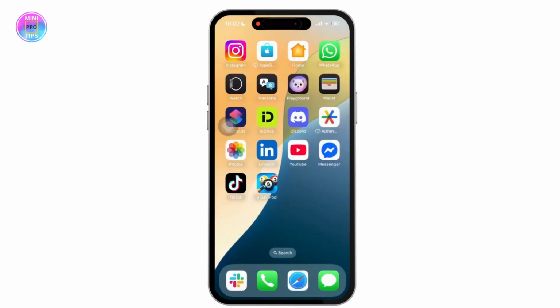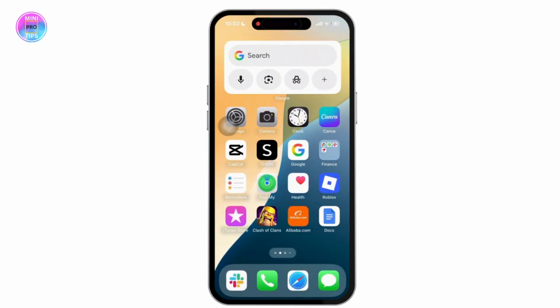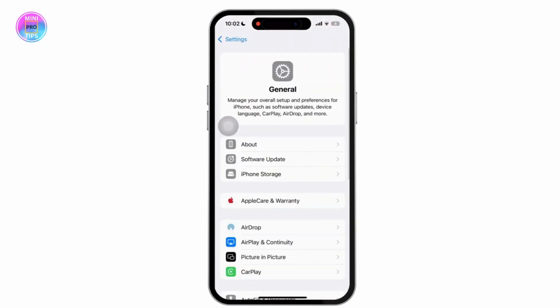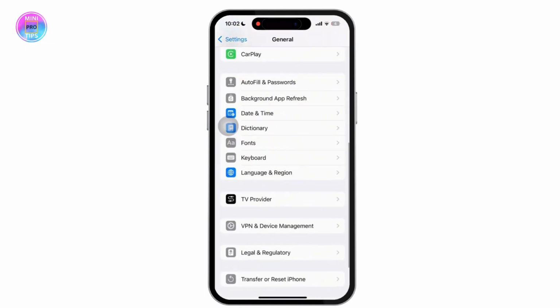So let's just go to the home screen and tap on the settings available there. Once inside the settings, all you have to do is simply scroll down and tap on the general option available in there. Inside general, scroll again and you'll get to see the language and region option available in there. And all you have to do is tap on language and region.